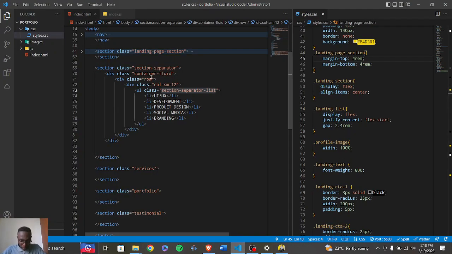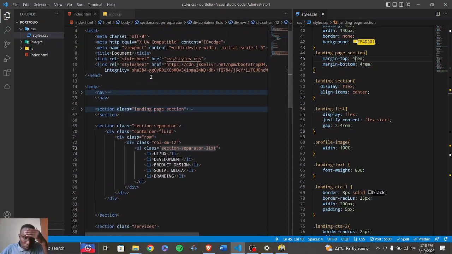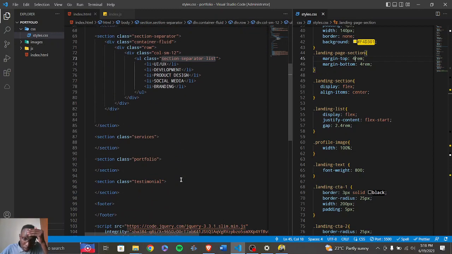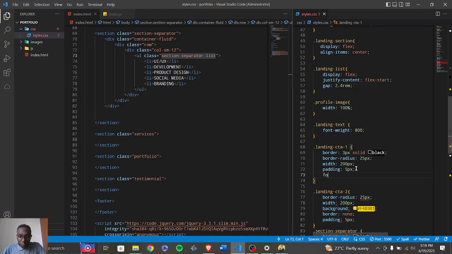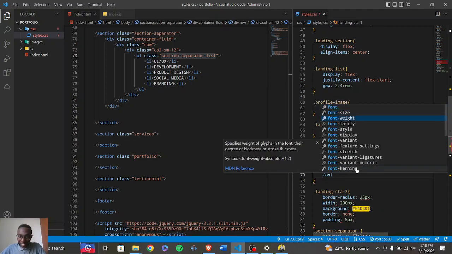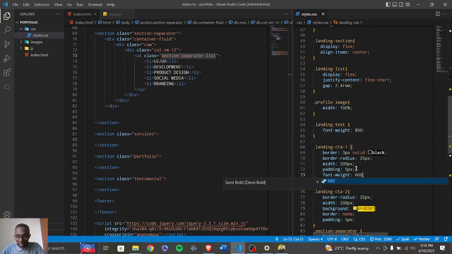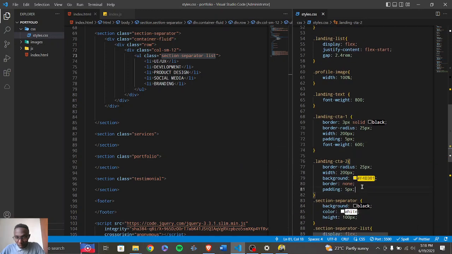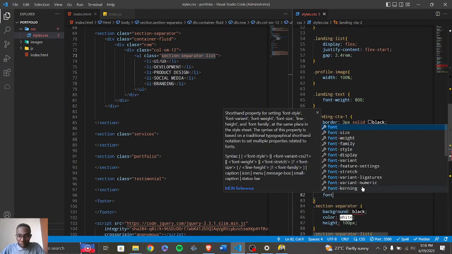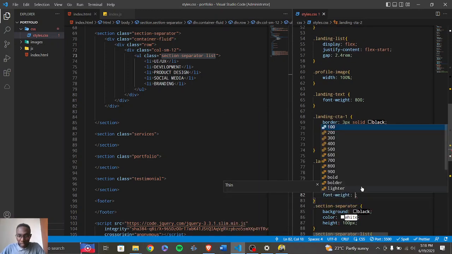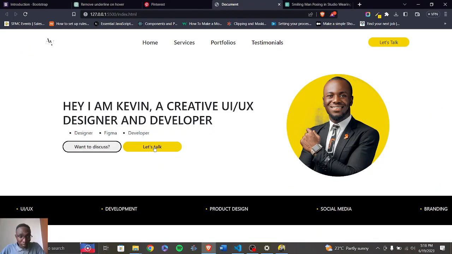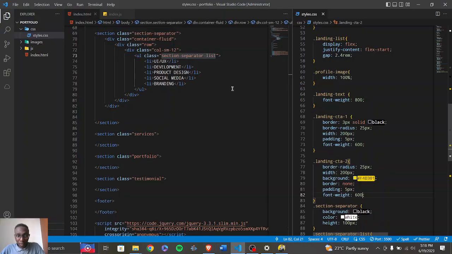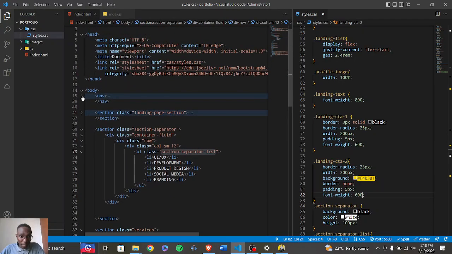Just come over here to where you see button city, font weight. Let's do 600. Font weight, let's do 600 as well. Let's see if that has changed. Oh, much better. Let's work on this navigation.